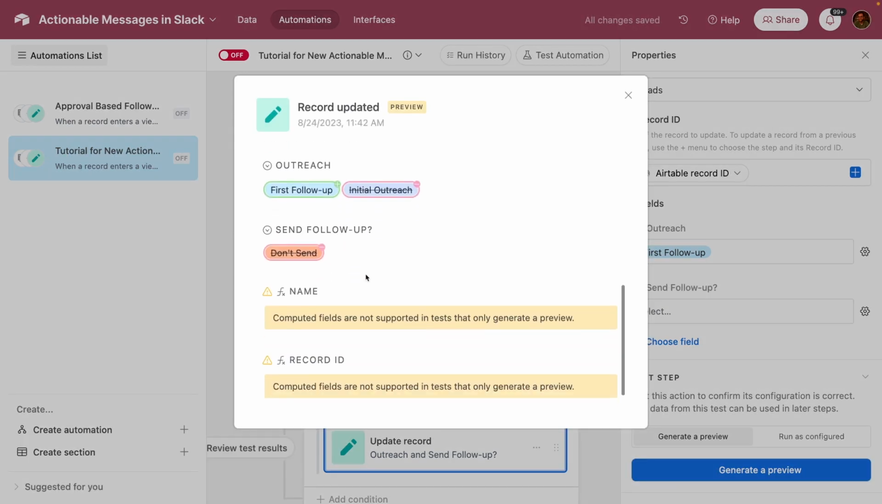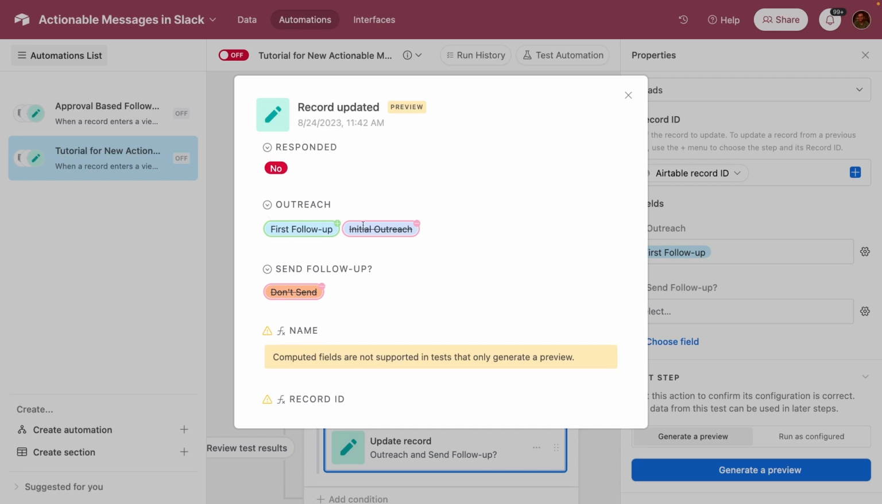and see that these fields would have updated. The outreach field would have gone from initial outreach to first follow-up, and then the send follow-up field would just erase don't send.